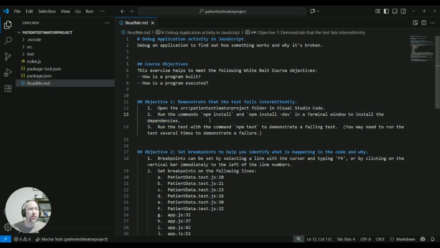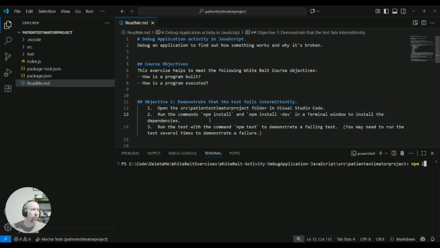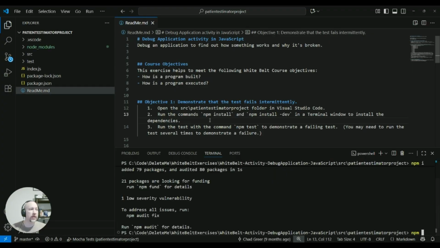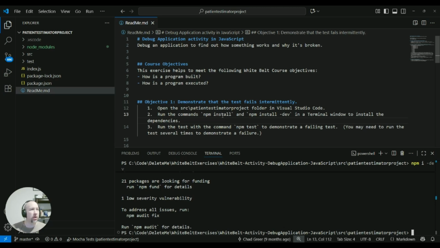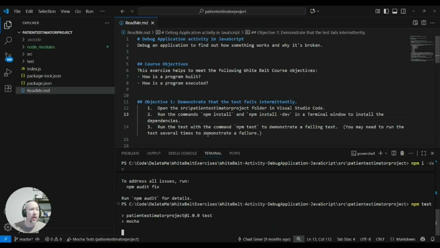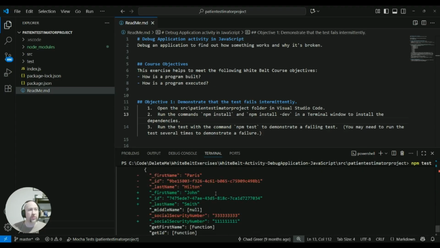We do need to run an npm install command. So let's go and run npm i and npm i --dev. We'll make sure all of those get installed, so we're good to go there. We can run the test through npm test, and we want to demonstrate that we have a failing test. We may need to run this a few times. All right, so there's our first failure. We can see that we were expecting John Smith, but we got Paris Hilton.